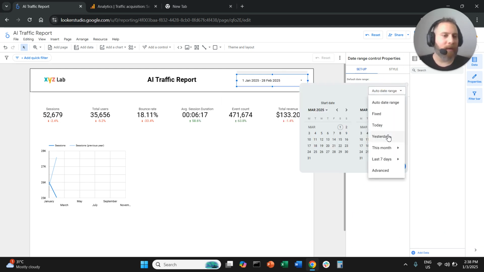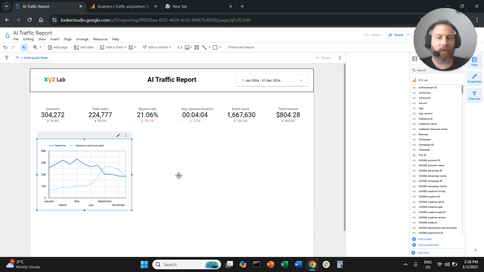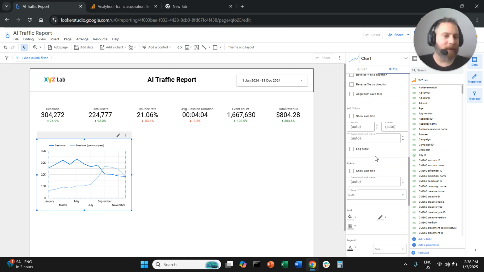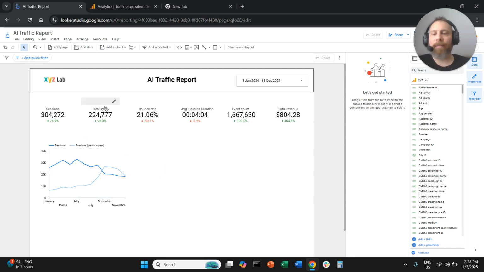If we look into last year, so last year's performance, this chart is going to show us the sessions in the last year compared with the previous year. The dark blue line is the sessions last year, the light blue is the sessions the previous year, 1 year before. Now I want to remove the grid line, so I'm going to go to style, scroll down, click here under grid and remove the grid line.